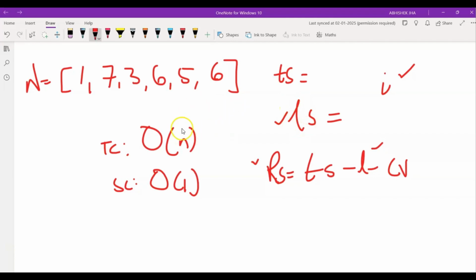So let's quickly move on to our code and do a dry run for this given example. And finally, we'll analyze the time complexity and space complexity of both the approaches we have discussed.